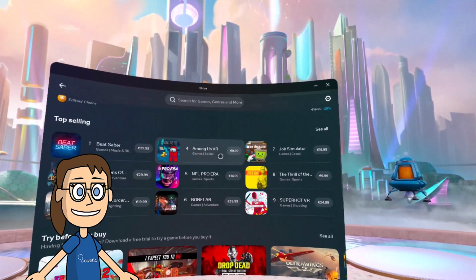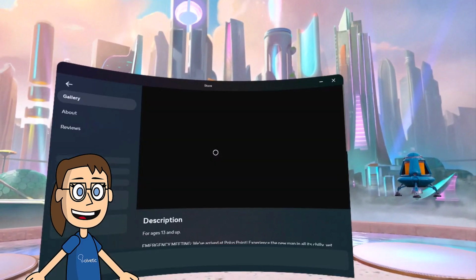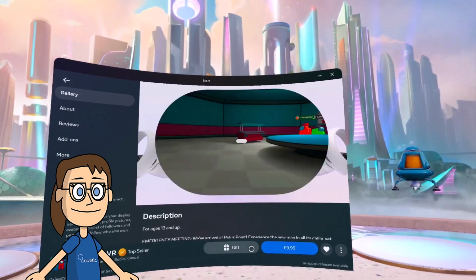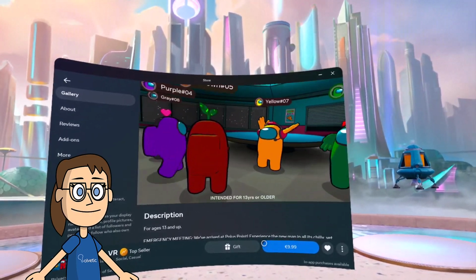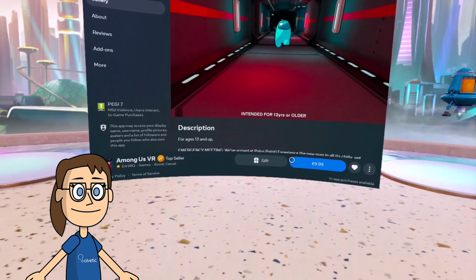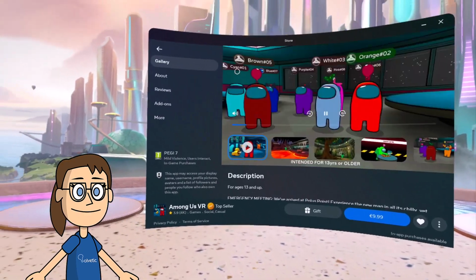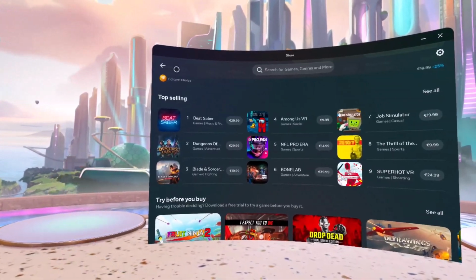Here we can find games that must be purchased directly and whose price we can see in preview. To buy them, click on the chosen game and choose Gift, or click on the price and buy it. We will have to have a credit card, debit card, or PayPal account added for this.